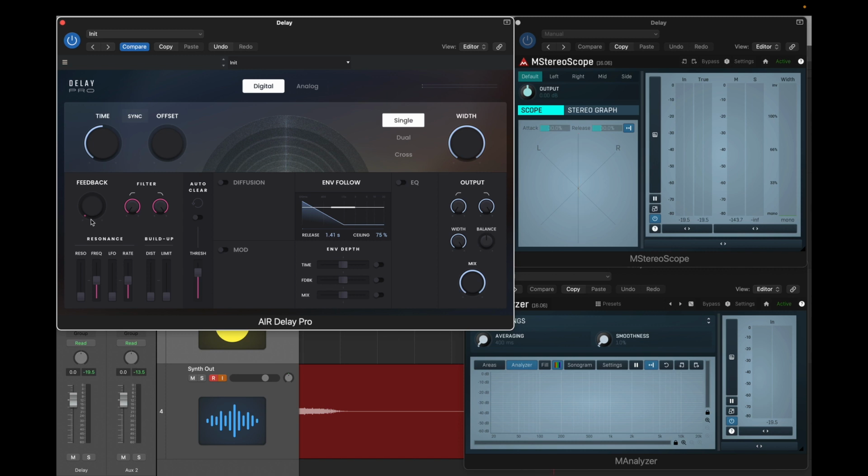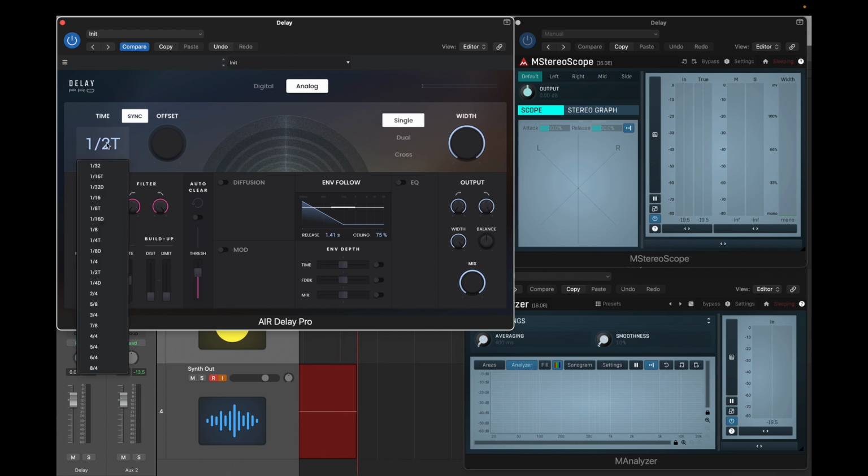I think you're mostly going to hear this when you're adjusting the delay time. Let's flip this back to analog for now. Let's turn the sync back on and turn the feedback up some. And let's talk about the different modes that we have available to us here. So the first one is single delay. This is a stereo delay, by the way.